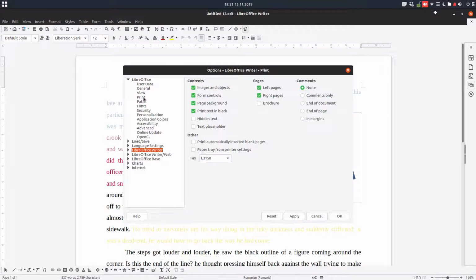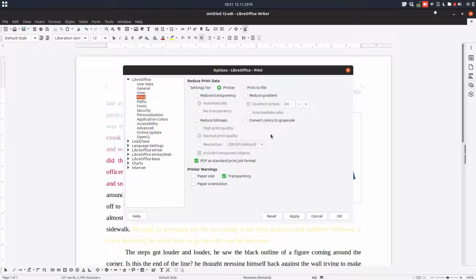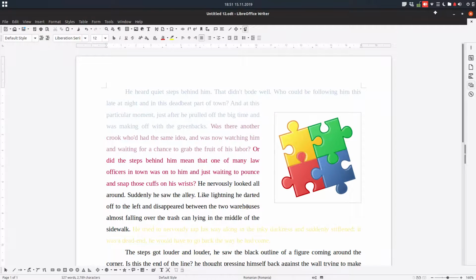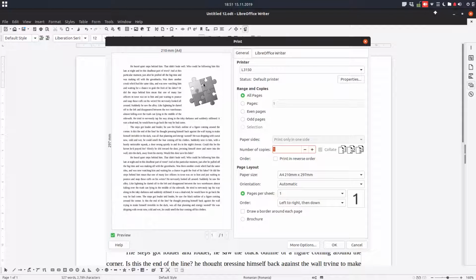Now we have also print here, and we check this convert color to grayscale. Okay, so we'll have more gray in spite of colors, so very easy. So we can have grayscale and also very easy to read text.